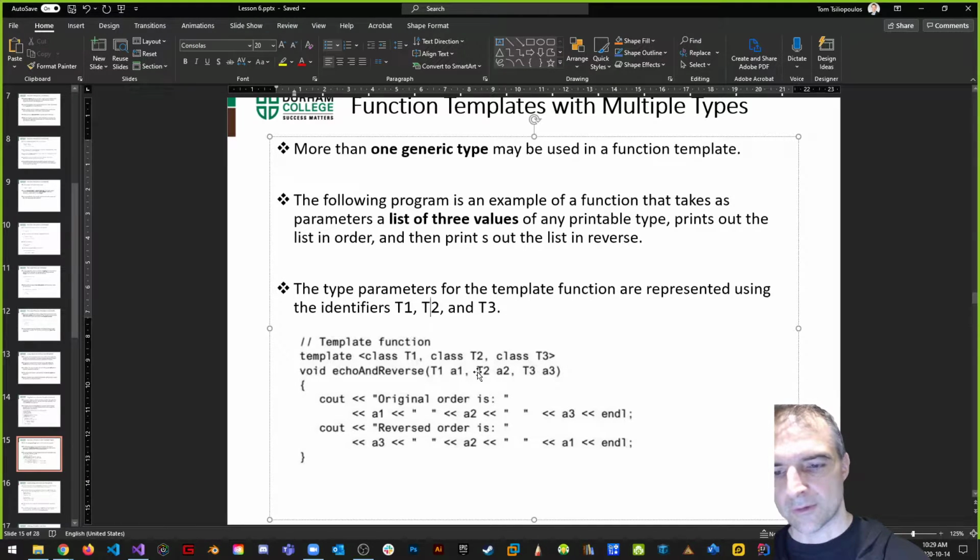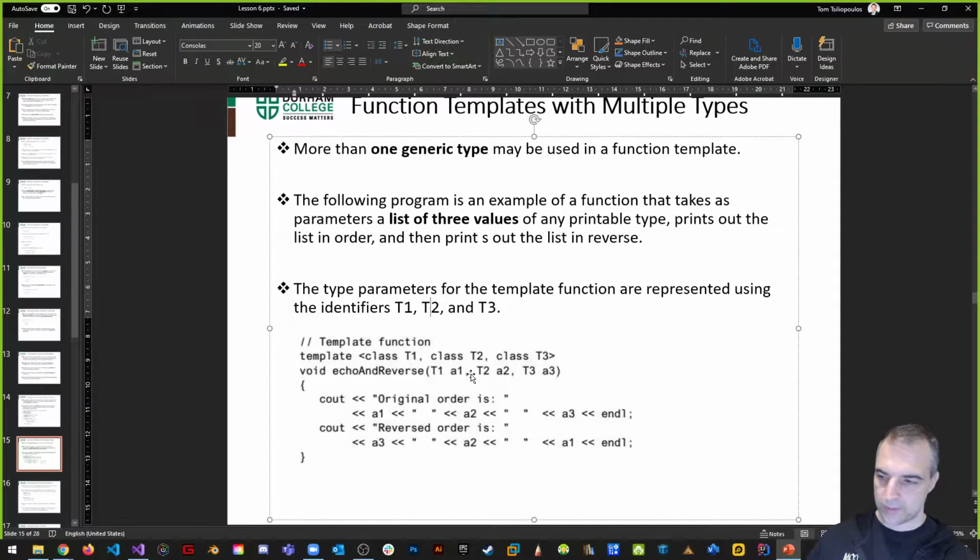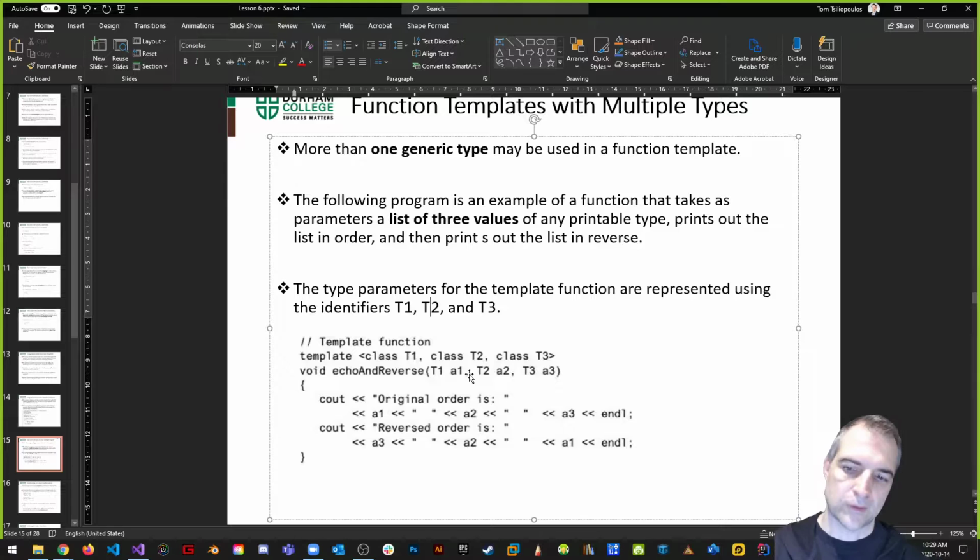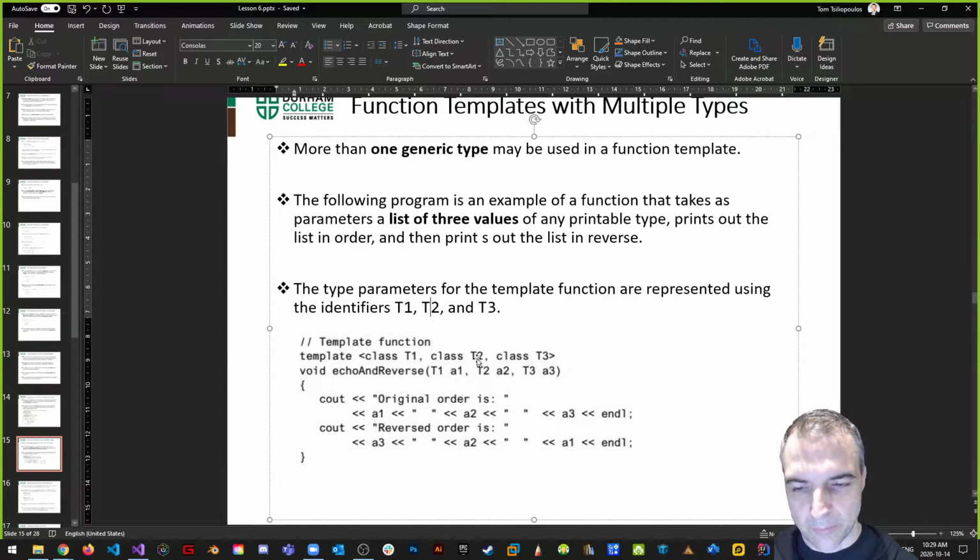A2 would be of type T2, and A3 would be of type T3. Now here's a thing that can happen. What if, as an example, they're all the same type? That could work. Or they're all different types. That can work too. Or two of them are the same. That can work. It doesn't care. One type doesn't compare itself with the other to say they must be all different. It's just that they can take more than one type.